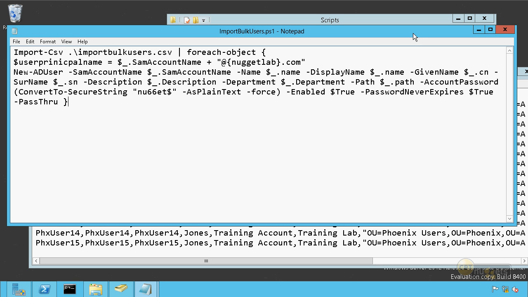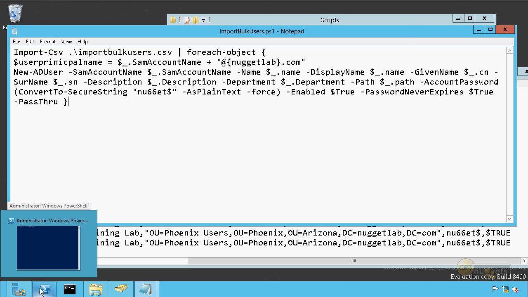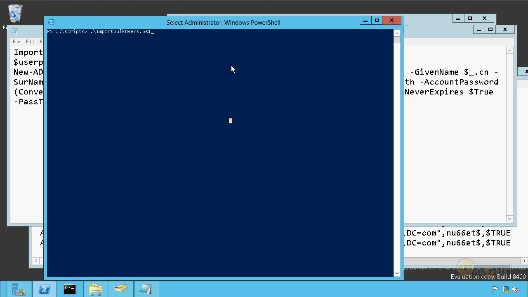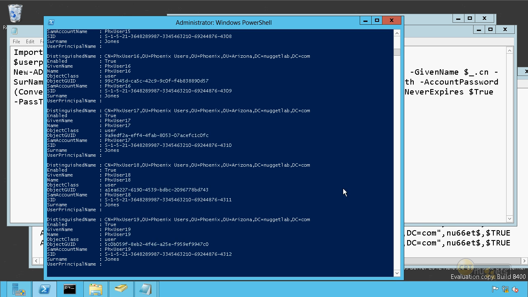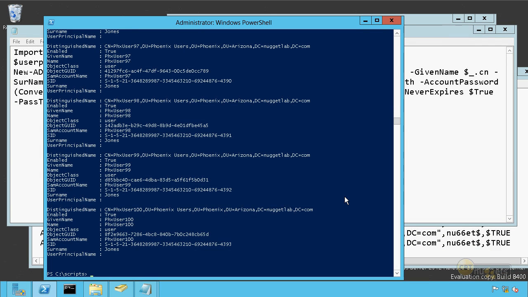Okay, so we're going to see this script work here in just a moment. So we'll just go to our Windows PowerShell. I'm running this as administrator, and I'm in the scripts directory. I'm just going to import bulk users.ps1, and I'll press enter, and look at it fly. It's just creating 100 users, probably by the time I run out of breath, which some of you think may never happen. But indeed, I could run out of breath right about now. Okay? See, it did get to the end right before I ran out of breath.